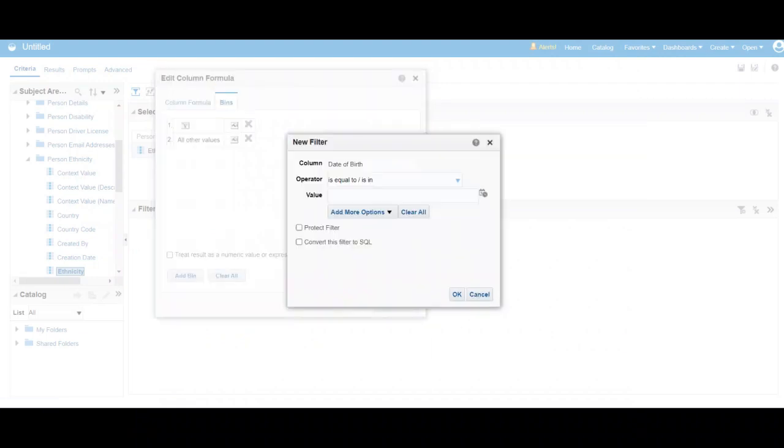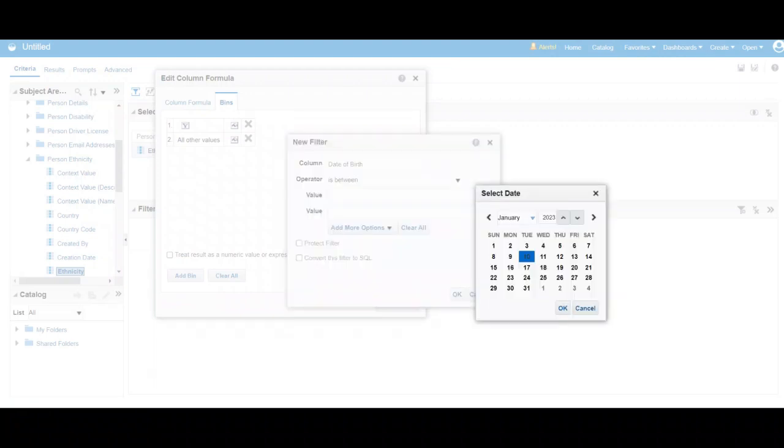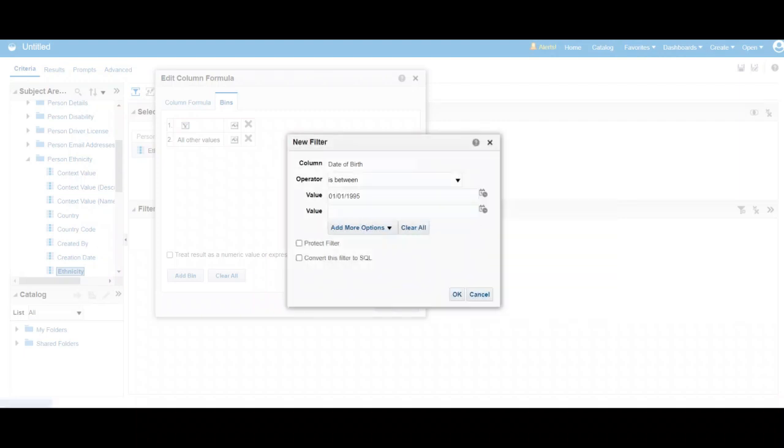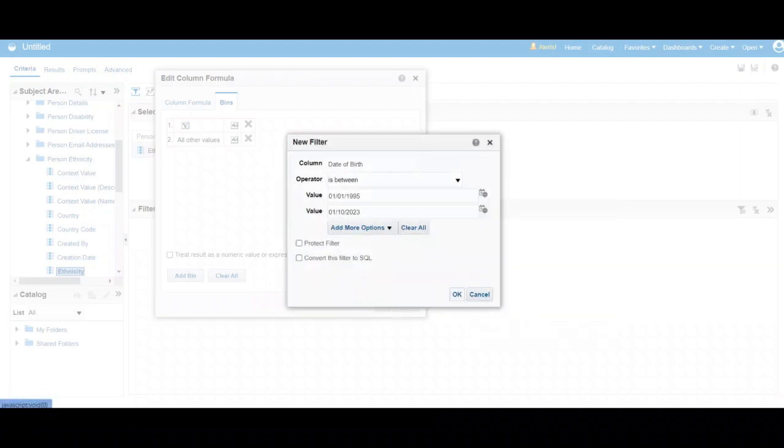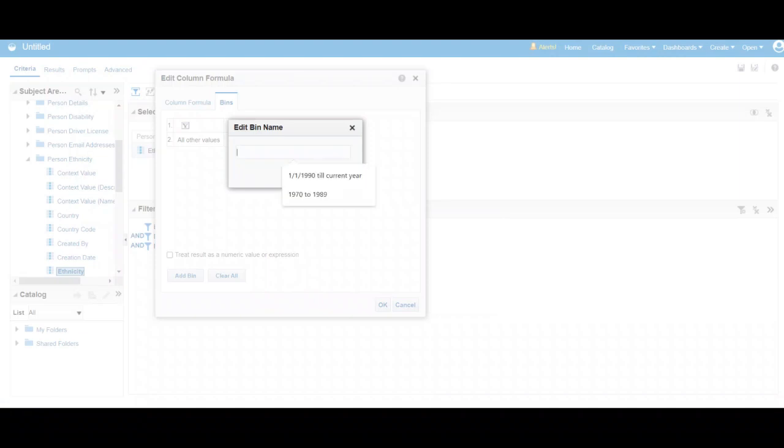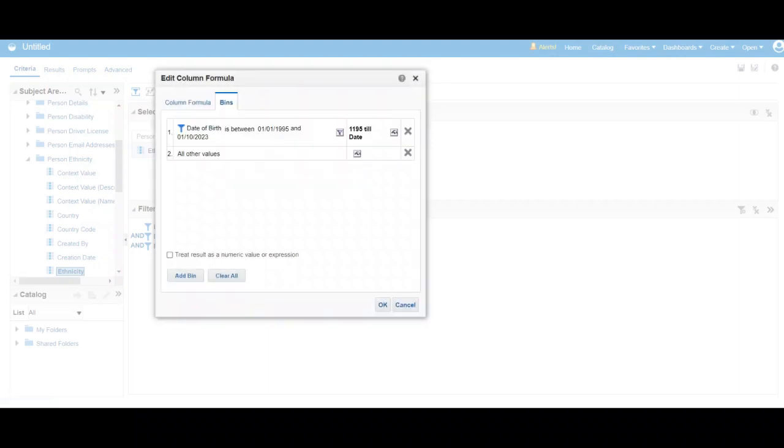Here I'm going to add a bin where I'm going to put an is between operator. Assume I would like to group the people who were born from 1995 till date. So 1 Jan 1995 till today's date. You can select today's value here. This is nothing but my one bin. I am giving a label for my bin: 1995 till date.